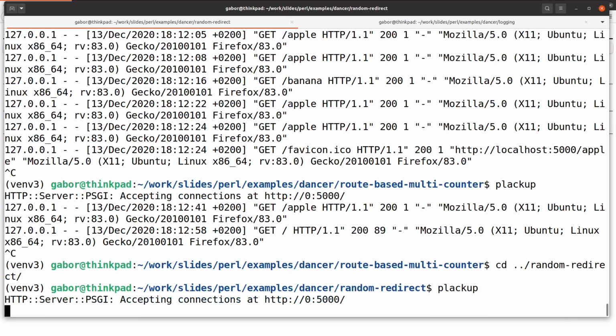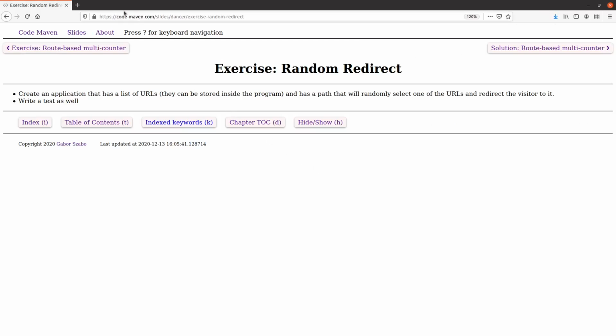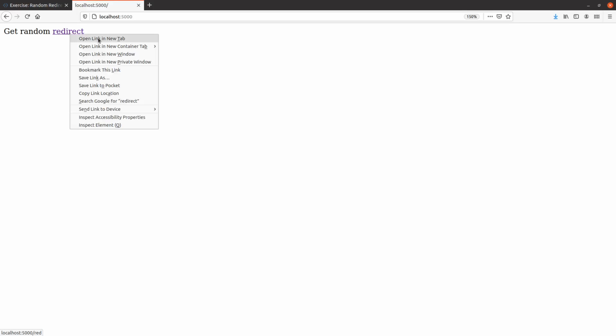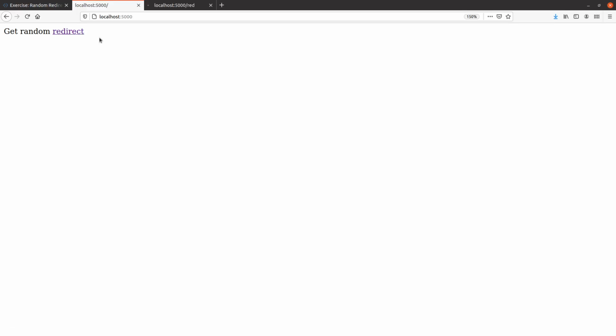So I run this with plackup and I load that page. I load the main page and it doesn't have much, just a "get random" URL and the link to a page inside my application. I'm going to open it in a separate tab so you can see it in different ways.